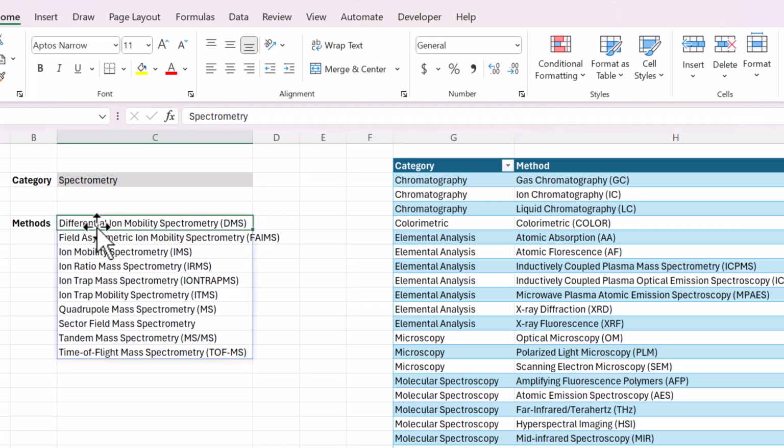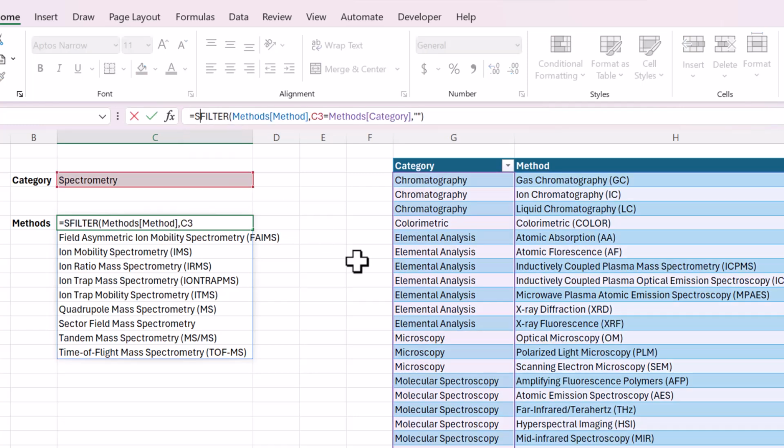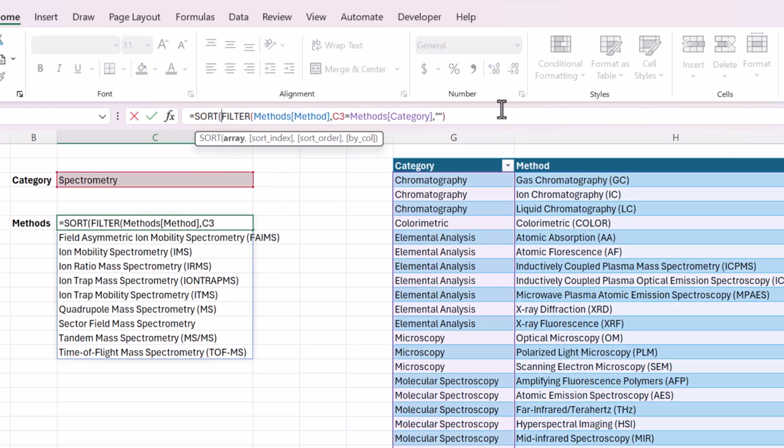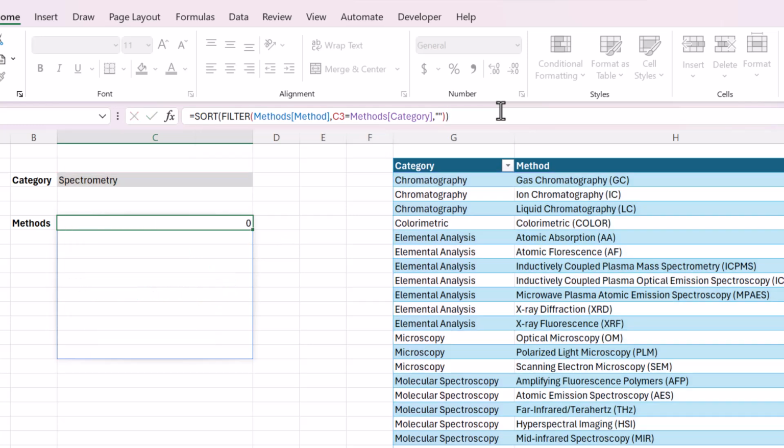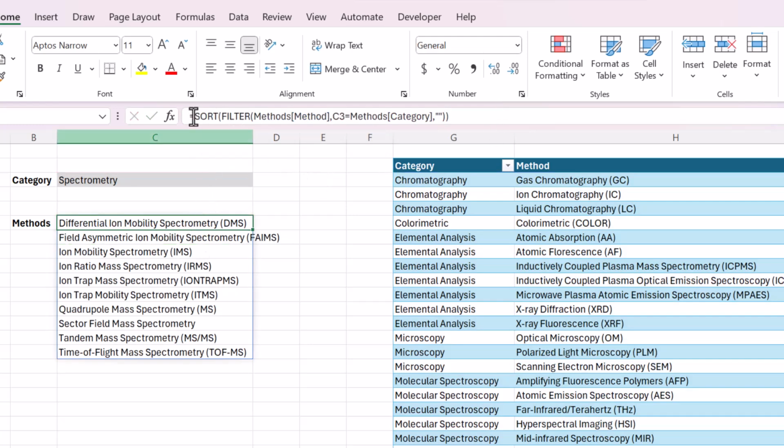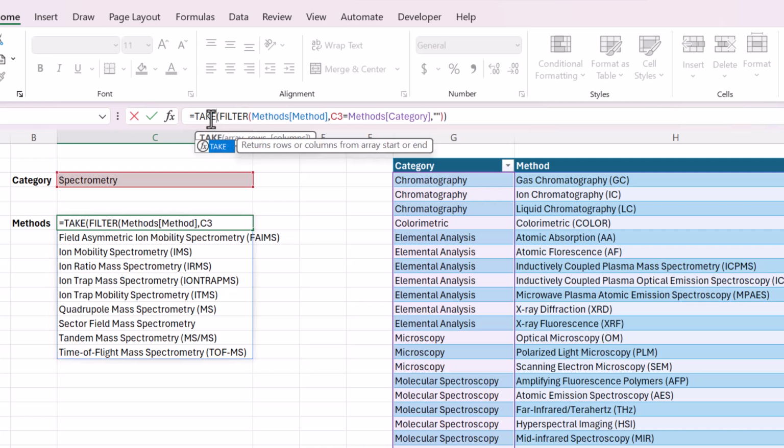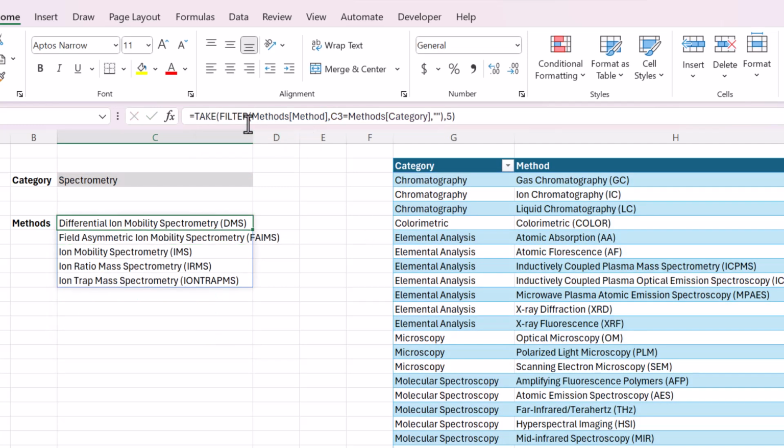And since this is a dynamic array, we can do so many things with this result. You can just wrap it in, let's say, the SORT function, and that will sort the results alphabetically. Ta-da. You could use the TAKE function, which I have a whole video about. Let's say you only wanted the first 5 results. You could just do that.